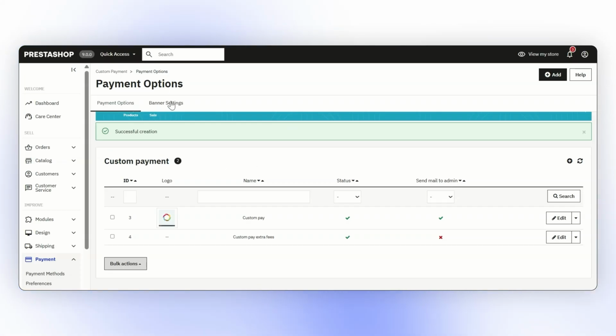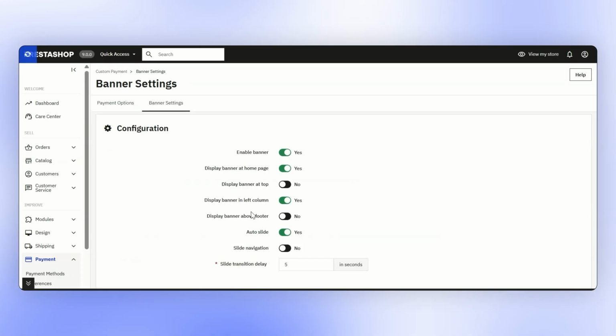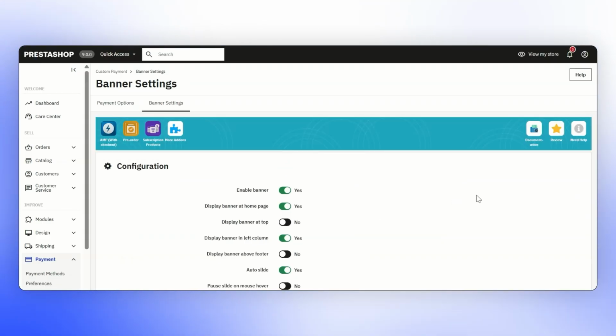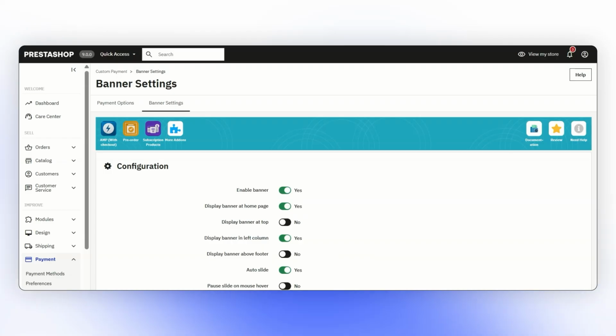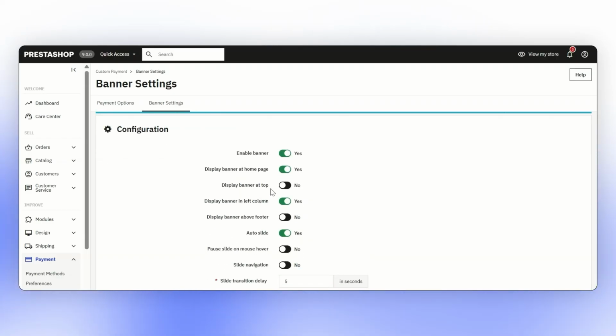Now let's talk about the banner settings configuration page in the PrestaShop Custom Payment module. This section is designed to help you add a customized banner that appears on your homepage, at the top of pages, in the left column, and above the footer as well.